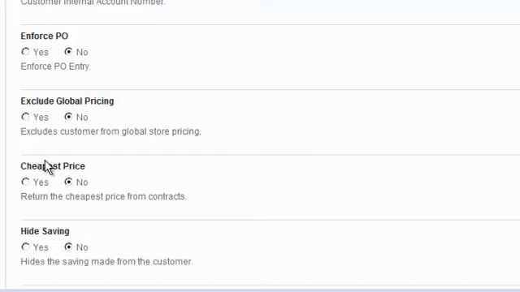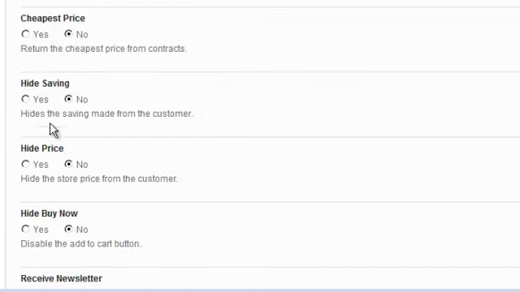Regardless of the prices that are set up, do you want Steve to always get the cheapest price? That's a yes/no option. Again, refer to the pricing video before you set any of these flags. And do you want to hide the saving? So in some cases you won't want the customer to see the percentage saving when they're browsing the website. And so if you set that to yes, it removes the percentage saving.